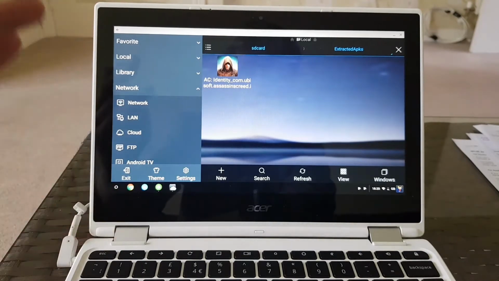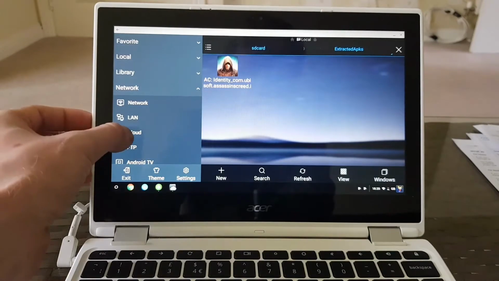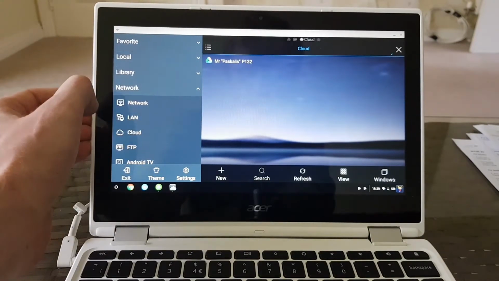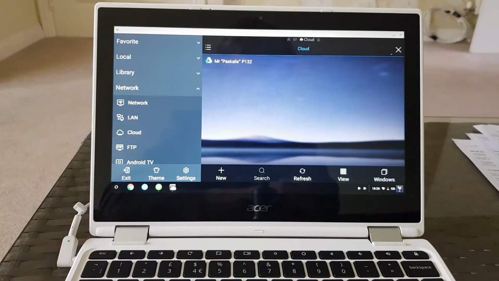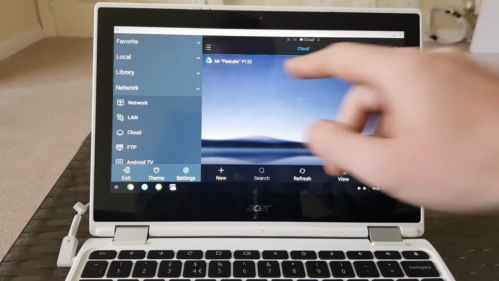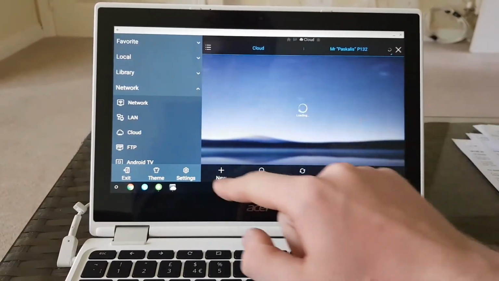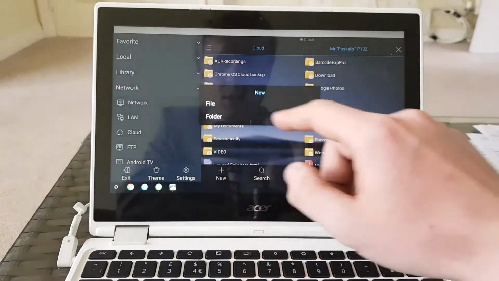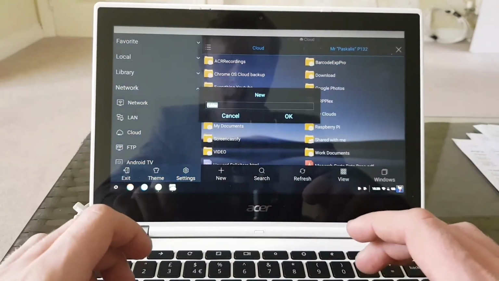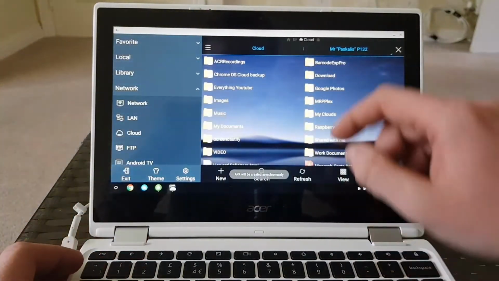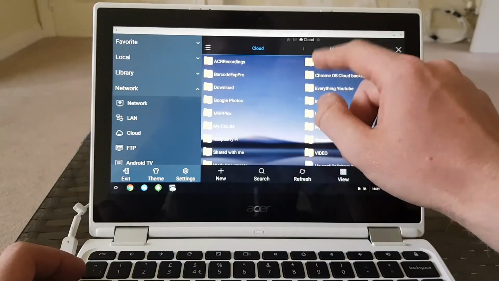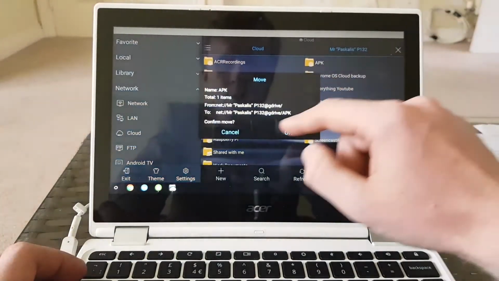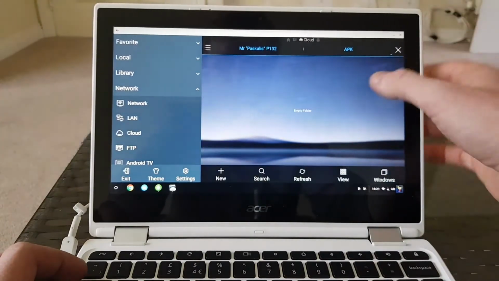What I will do next in ES File Explorer, under Network and then the Cloud section, you need to connect to your Google Drive. Obviously, if you're using Android phones, you have a Google account, and if you have a Google account, you can access Google Drive. Inside there, I'll create a folder called APK. Just keep it simple, APK. It's right now empty.